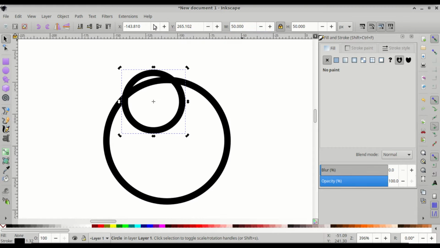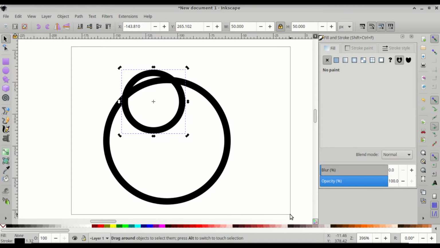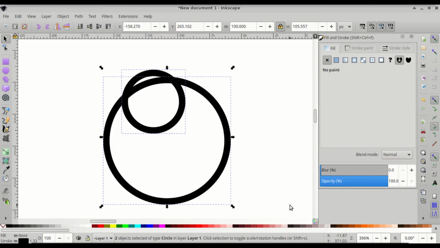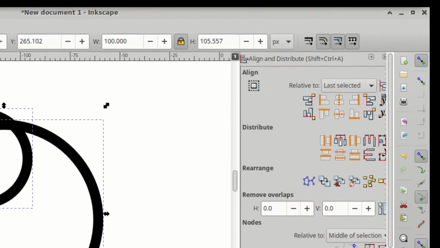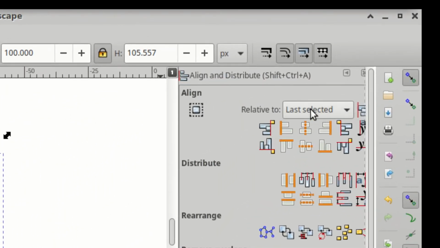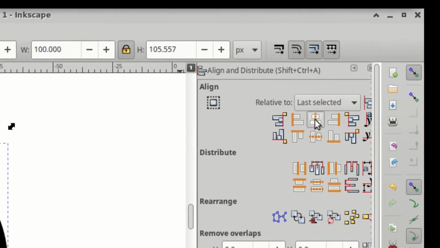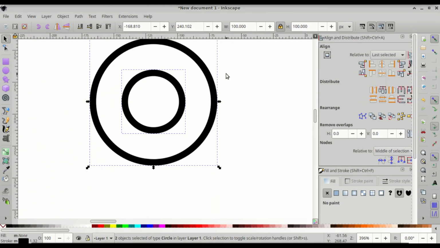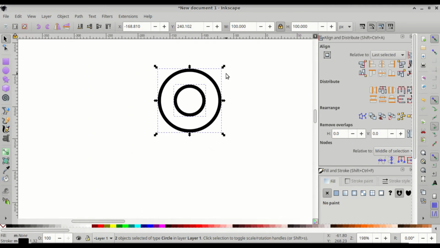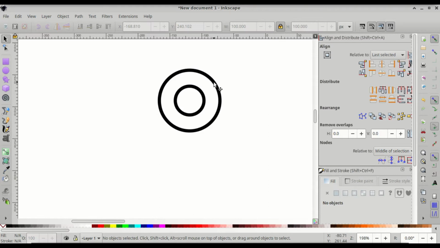Press Enter, and then click and drag over both of the circles to select them, and then come over to Object, Align and Distribute, and make sure it's relative to last selected, and center it vertically and center on the horizontal axis. Once that's done, let's come back to the screen and then click on the larger circle.